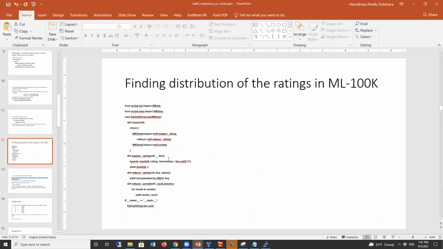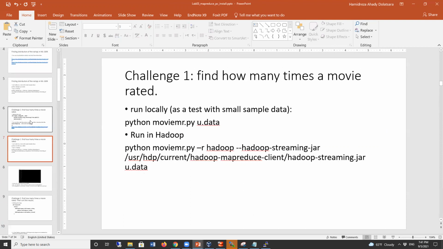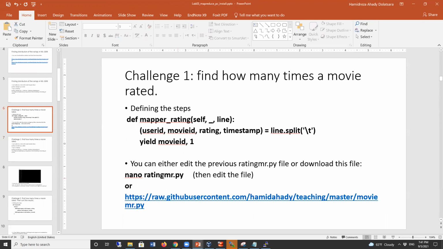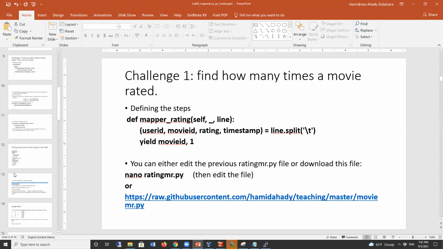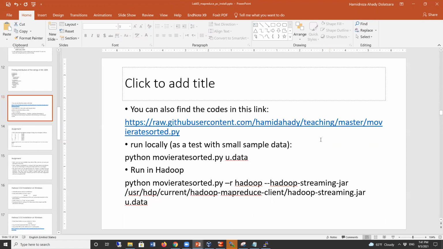Again, you can do it in two different ways. One way is just to use nano. As you see, you can do nano on the previous file and edit it. Also, I put the solution in this file. You can just do wget with this address, download the files and run it. Okay, now if you want to run it, instead of movie MR, the file is movie rated sorted.py.